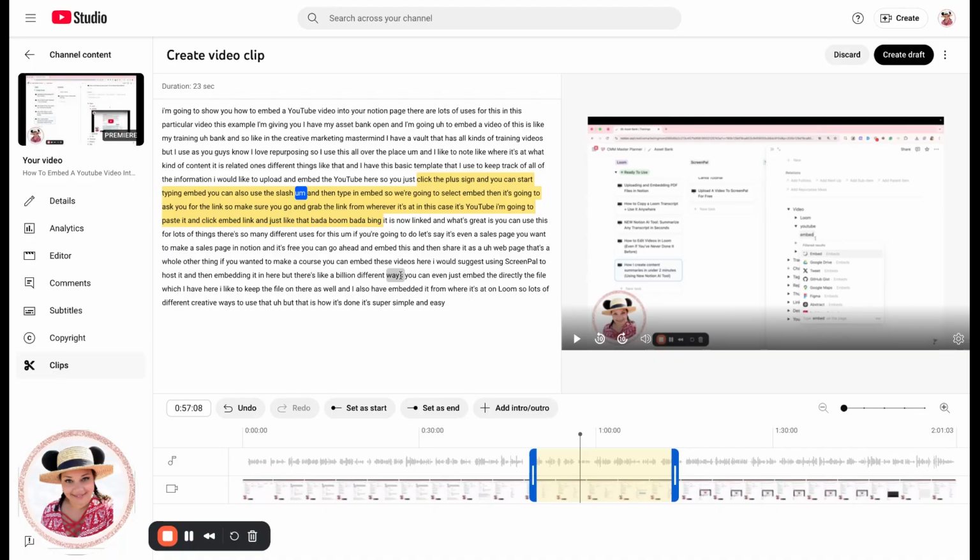And now I know this is literally the shortest bit. It's 23 seconds, but it is just the part that is showing them exactly what to do to embed it. You're going to click, you're going to do this, you're going to do that, and then that's it. 23 seconds out of a 2-minute video, and now I have a tiny version, which is really cool.